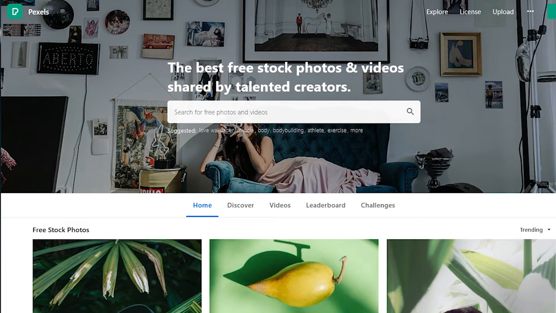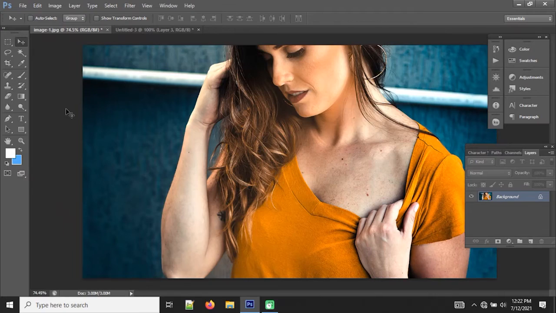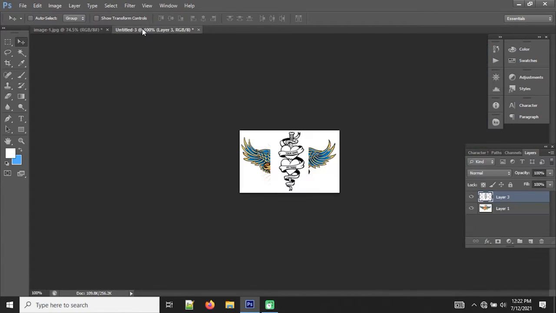Today I am going to show you how to give a tattoo effect to any image by using Photoshop. You can choose and download lots of free images from Pexels.com for use. So let's start. Here I selected one image and the others are tattoo images.